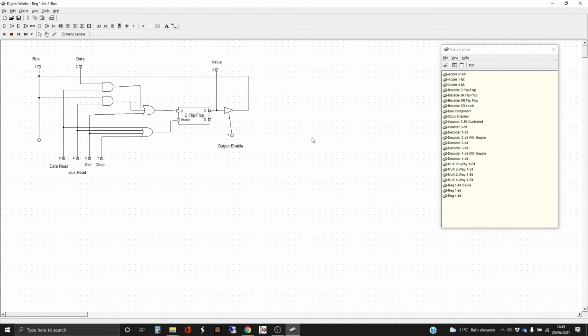So this is the standard 1-bit register that we've got. It uses a D flip-flop at its heart, and it's got several controls coming in. We've got a bus input, we've got a data input. We've also got the ability to output to the bus using the output enable here. We've got the ability to see the value that's being held by having a specific value pin coming off there. And we've got controls here so that we can read from the data input or from the bus input, and we can also set and clear the data that's being held here.